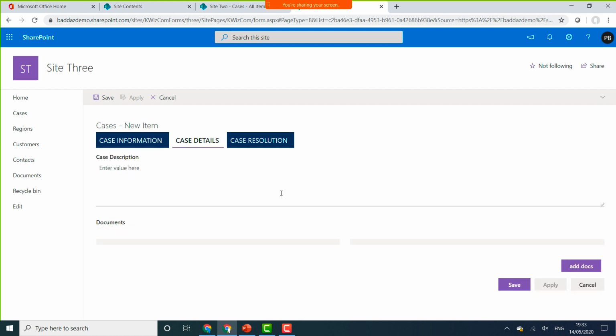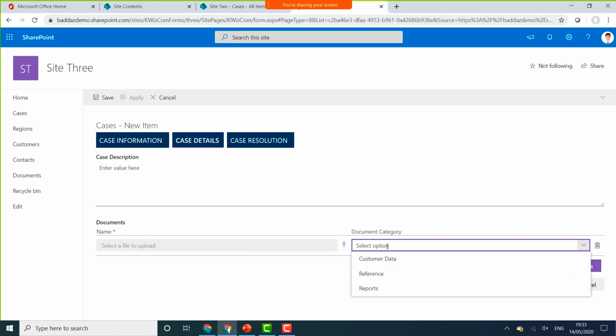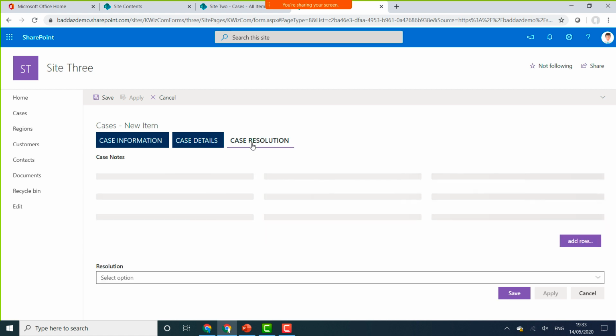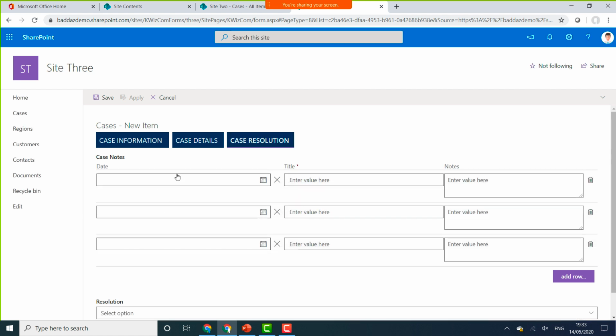So having a look at case details, I've got that ability to now add a document, select a category, and under case resolution, I've got my case notes. And remember how I defined it to have 3 rows by default. So different setups, different layouts, dependent on what I'm trying to do. So I've got all my data capture fields.